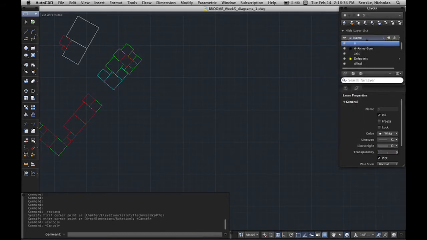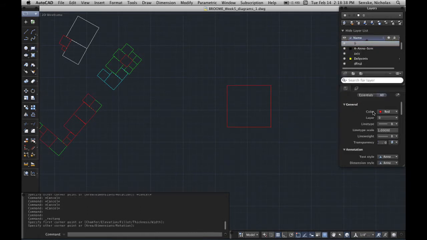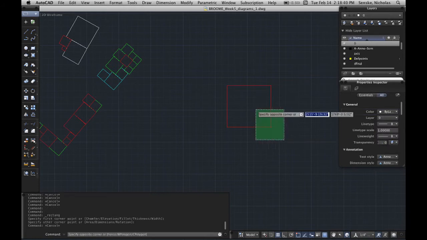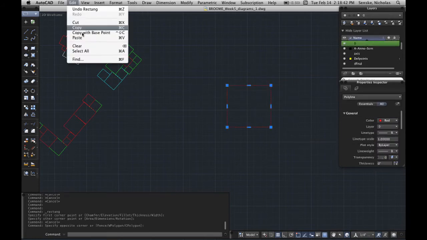And why is it red? That's so weird. Okay, let's go by layer. Okay. Let's do that again. It doesn't show up on the screen up there.